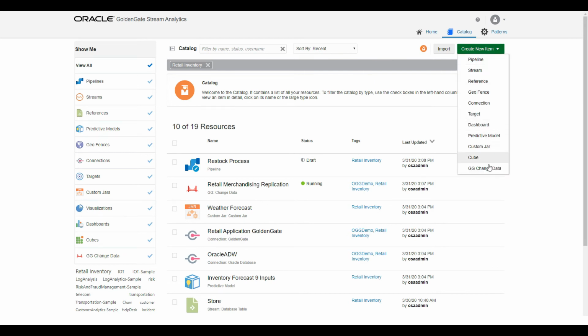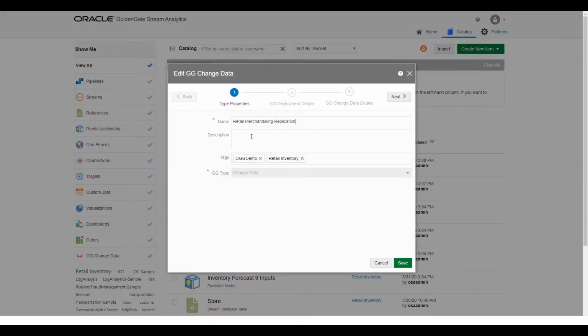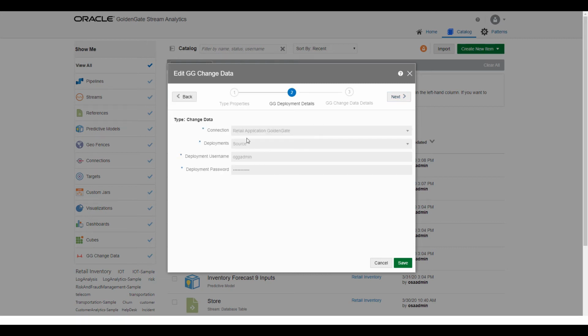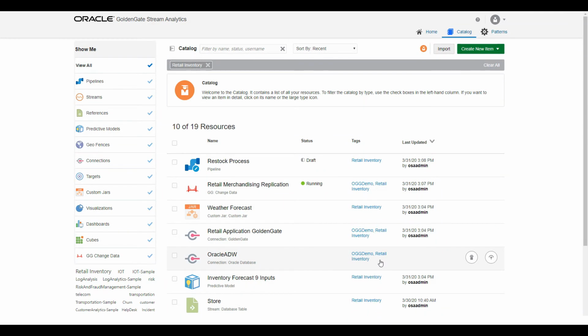And one interesting object here is the GG change data. This can be used to create a GoldenGate for Big Data configuration that will take incoming transactional data and write it into a Kafka stream for later use by a streaming pipeline. So as you're creating GG change data, you name it, you configure which GoldenGate source it connects to, and you're passing other configurations and which Kafka it will write to. And just with these few clicks, you have this replication set up, and it's already running, so incoming transactions are being captured as we speak.